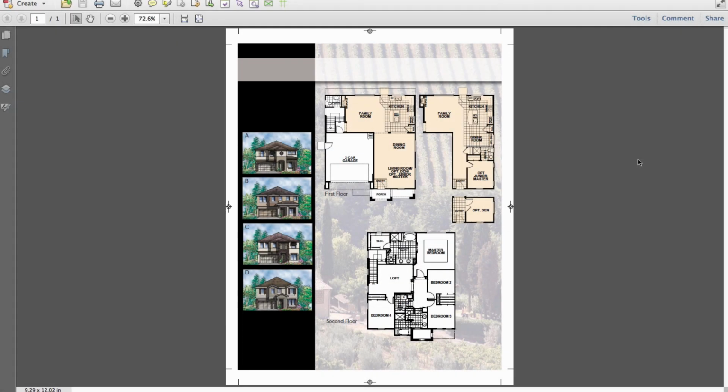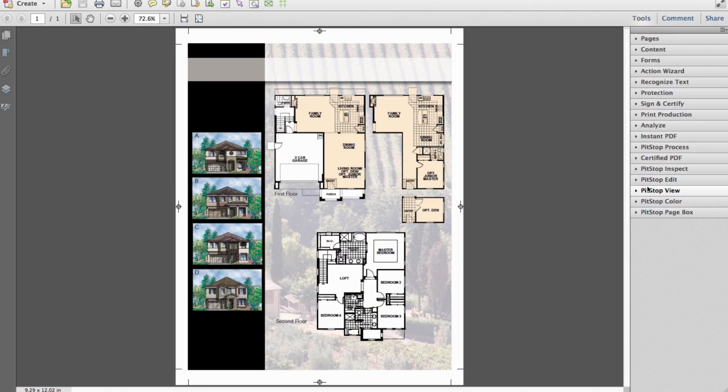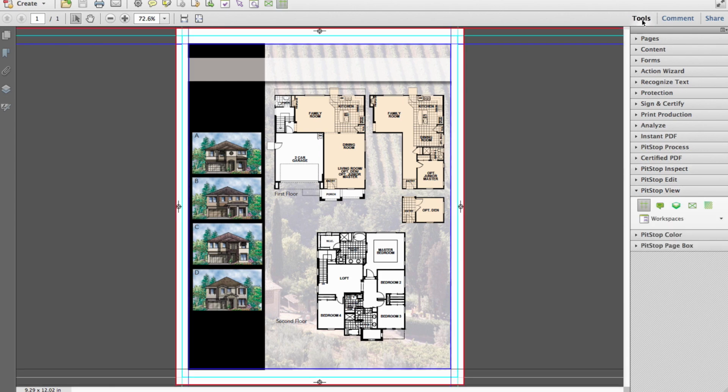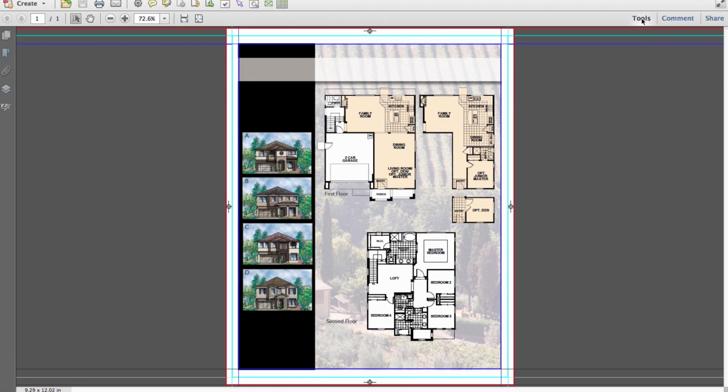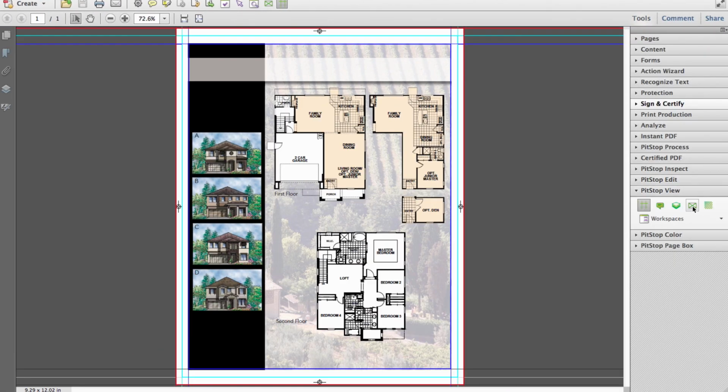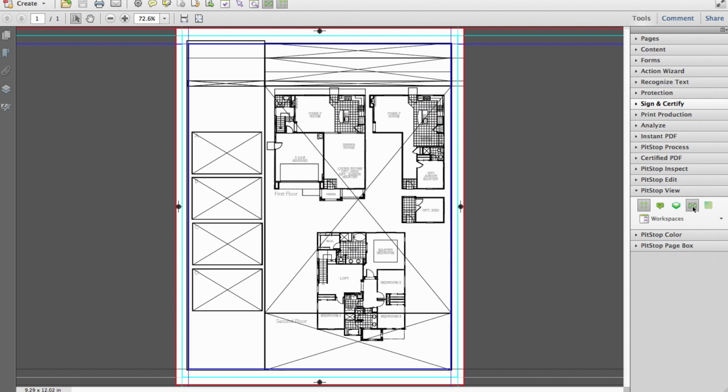Our first example file immediately shows visual signs of concern since information appears to abut the crop marks. To further validate this concern, if we enable the PitStop page box view, you can see the trim box in dark blue and the bleed box in cyan, but no page data between these two sets of guides. Finally, if we switch to the PitStop wireframe mode, our concern is indeed valid.